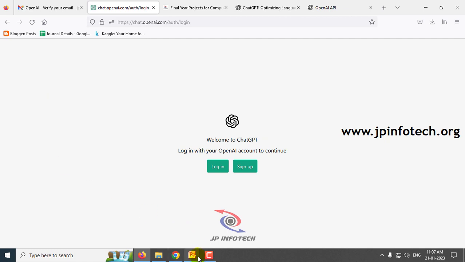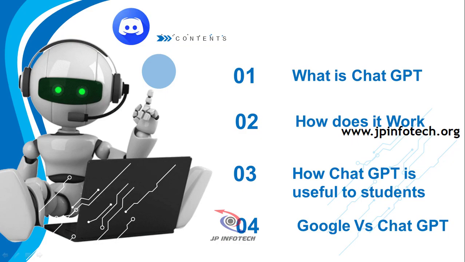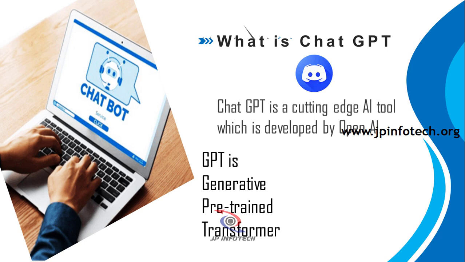So coming back to our presentation, first let us see what this Chat GPT is about. Chat GPT is a cutting edge AI tool which is developed by OpenAI. We all know that AI means artificial intelligence, an intelligence given to the system artificially to train it to think like a human. And this Chat GPT is being developed by the organization called OpenAI.